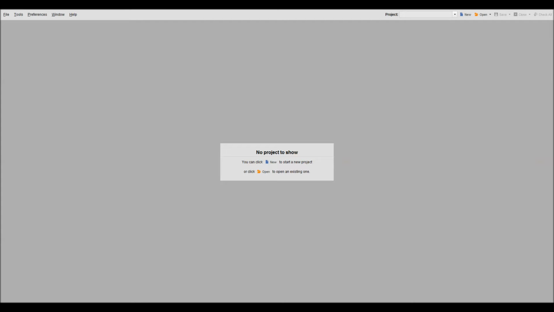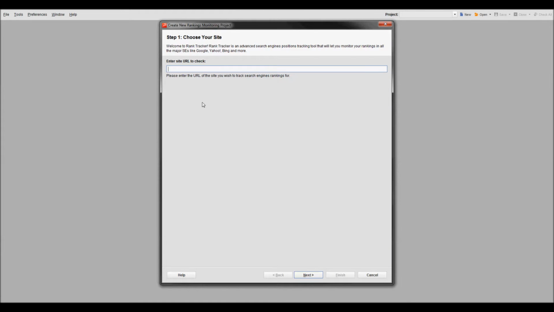Okay, let's dive into this. When you first open rank tracker, you will be presented with this window right here. We will just go ahead and create a new project for now. We'll choose marketingguard.com.